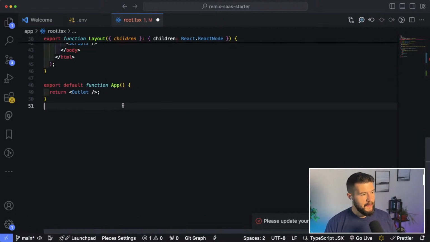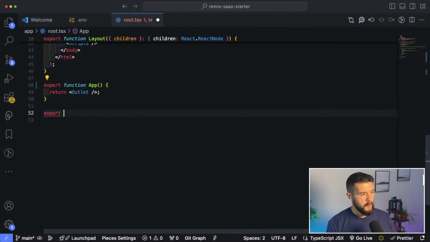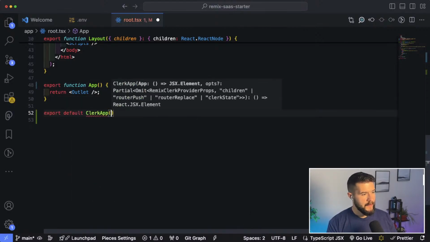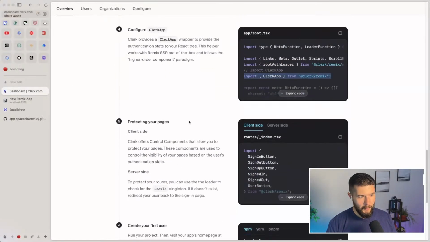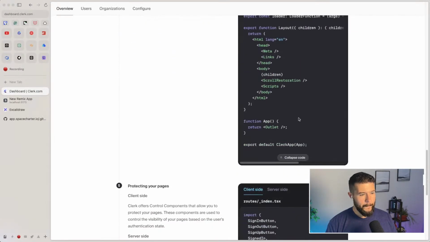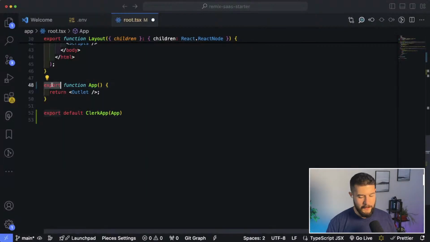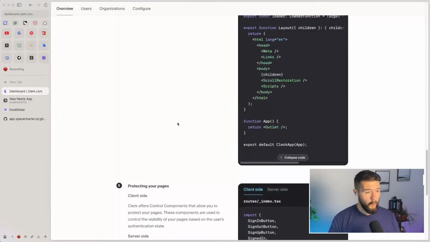So we'll paste that in, and then instead of exporting this, which is the default, we're going to export default Clerk app and then pass in our app here. I think that's right, if I remember from memory. Yep. We don't even need to export app, so I can get rid of this export. But essentially, this here is what wraps the entire thing in. And now we should have authentication working.